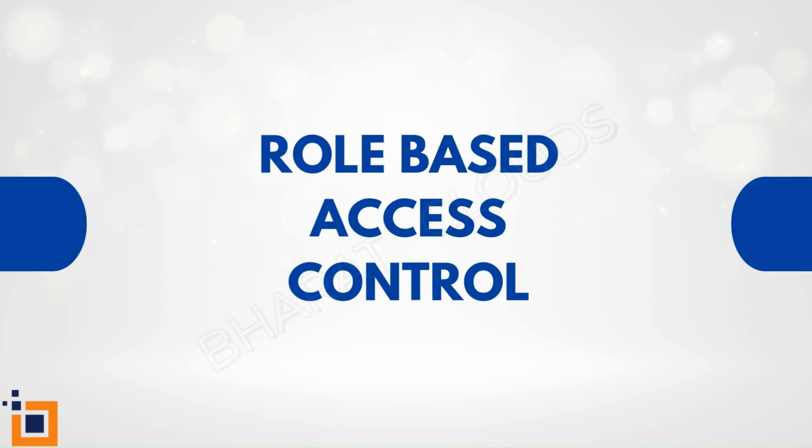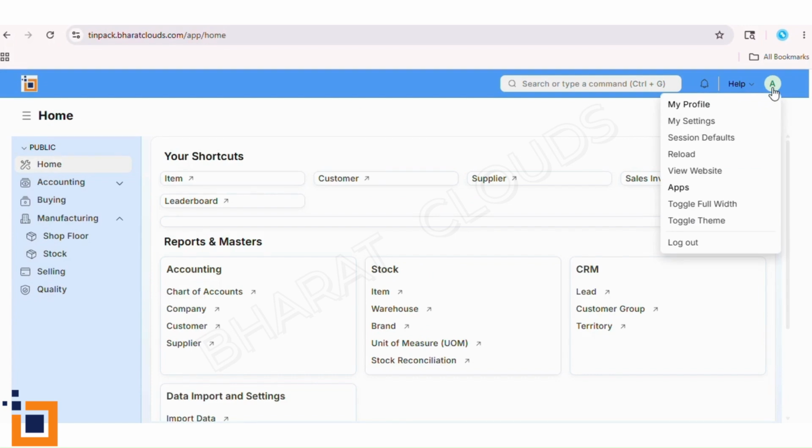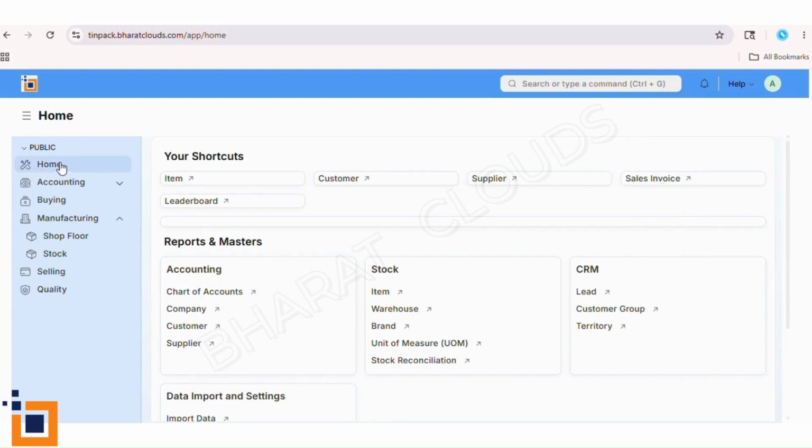Role-based access control. Right now, I'm logged in as administrator, so I can see everything. All workspaces, all modules, all data. But in a real production environment, every user sees only what they need to see. This is controlled by roles and permissions.